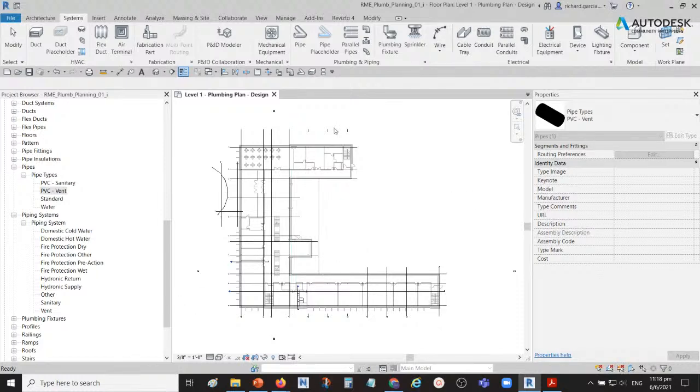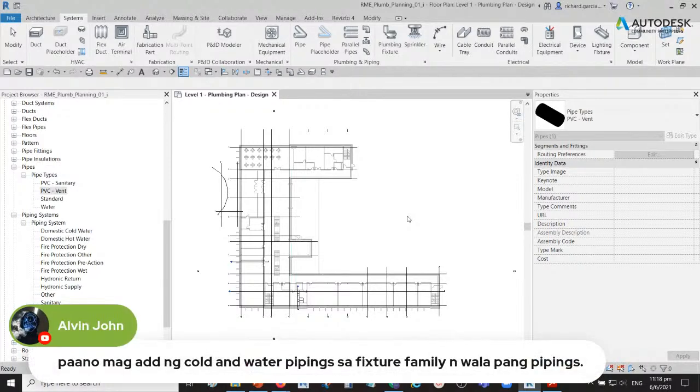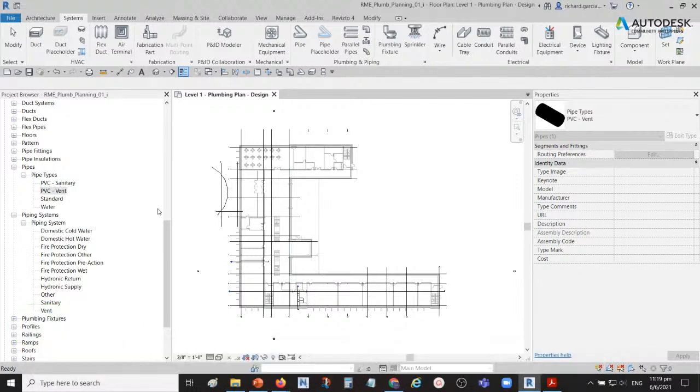Okay. Now, so that's for your first exercise. It's not difficult, but hopefully you get the gist of it, okay? But anyway, if you have any questions, you can always put it on the comment, and then we will be looking at that because we have a time limit for this video, okay? So how to add cold and water pipings in fixture family? No, wala pang pipings. So we will be doing that later on. So it's part of the exercise. Okay, so we will be doing that. So we are on that path. Okay? Right, so let's move on.